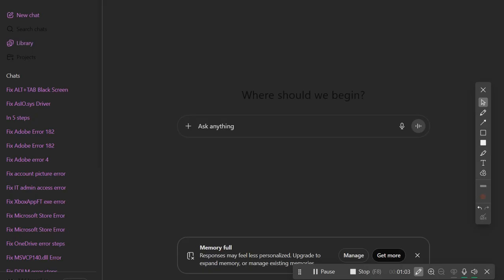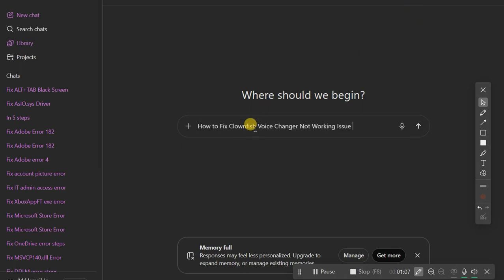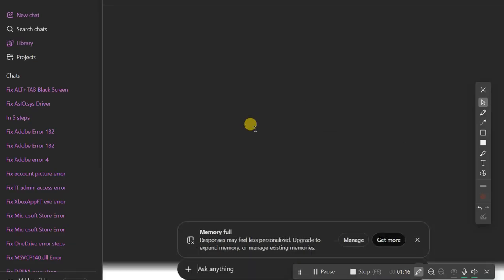If Clownfish still isn't working inside apps, open Discord or Skype and go to Voice Settings. Change the input device to Clownfish Virtual Microphone. If it's missing, reopen Clownfish and reinstall the microphone driver again.